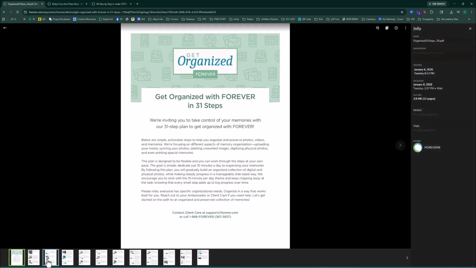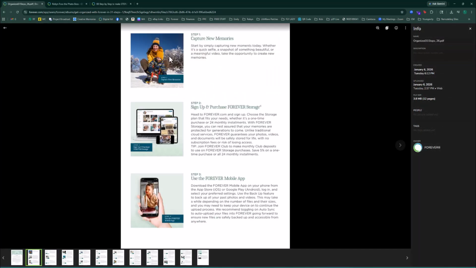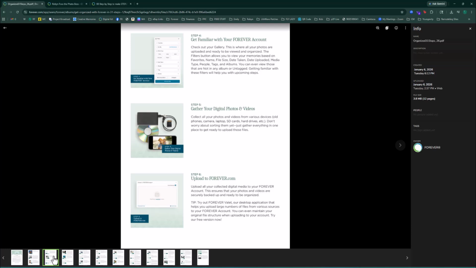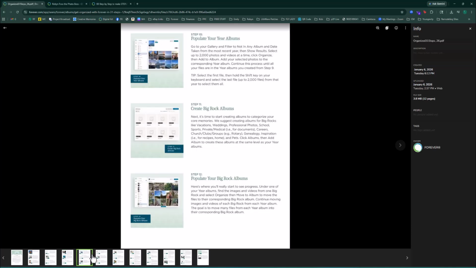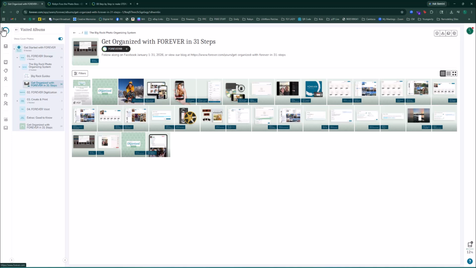And it kind of just shows you, like, step 1, capture new memories. That's taking photos. Step 2, sign up or purchase Forever storage. So if you already have storage, you've already captured memories. You're down here at step 3: use the Forever mobile app to back up your phone. So some of these steps are going to be quick and easy for you to complete, but it is going to walk you through all the major steps that you need to do to be successful in the big rock system. So that is another great checklist that you can click and download and mark off as you make progress.